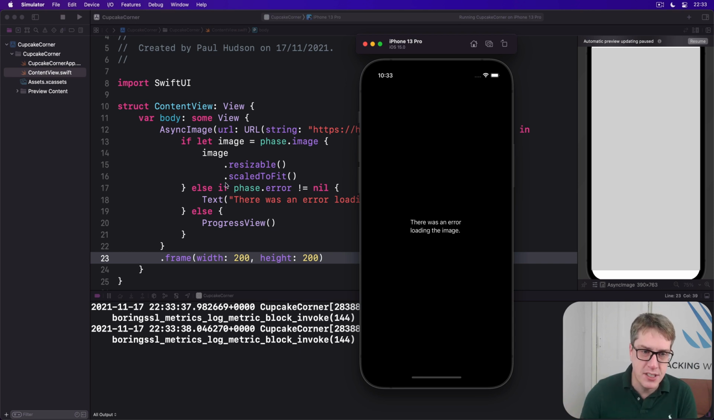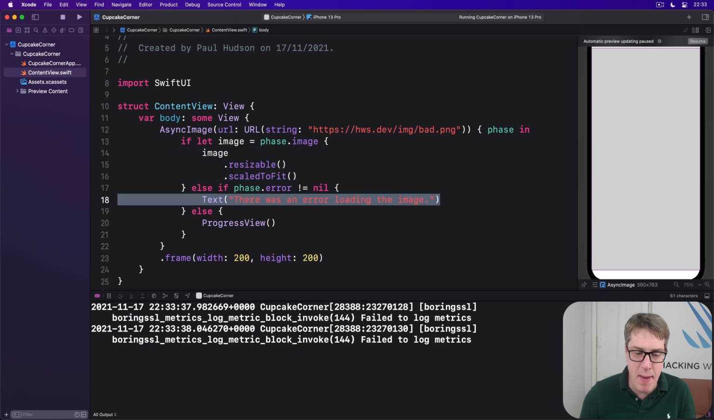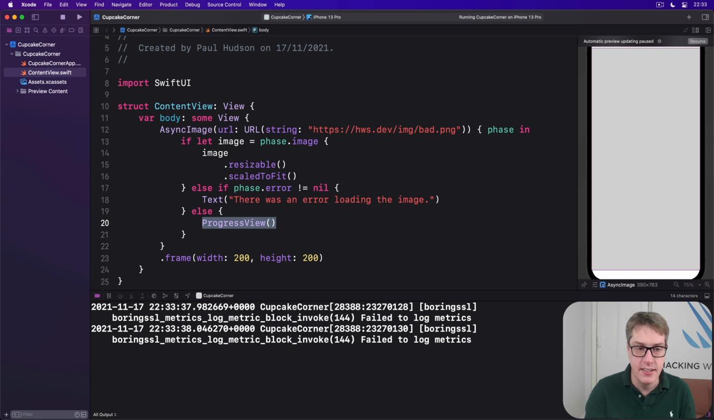So it'll show an image if it can, if it has got one downloaded. It'll show an error message if the download failed for any reason. But in all other cases, if it's still in progress, hasn't started yet, who knows what, it'll show that spinning activity indicator.